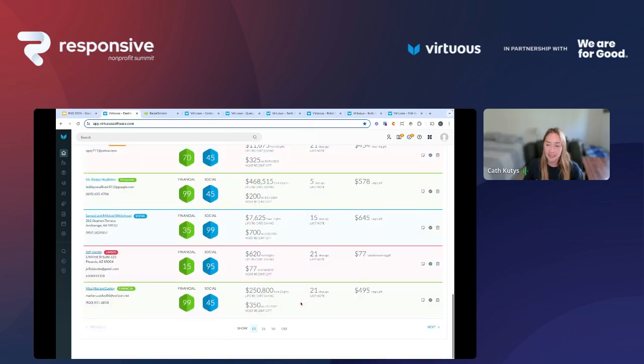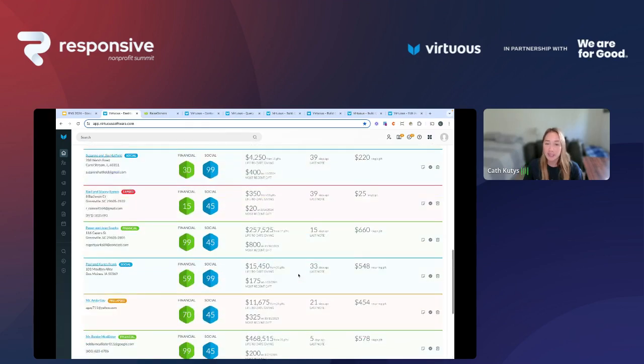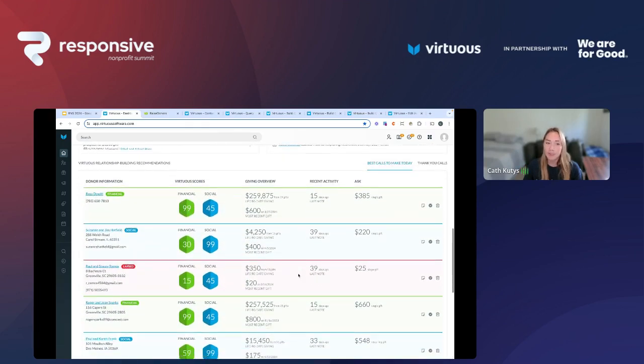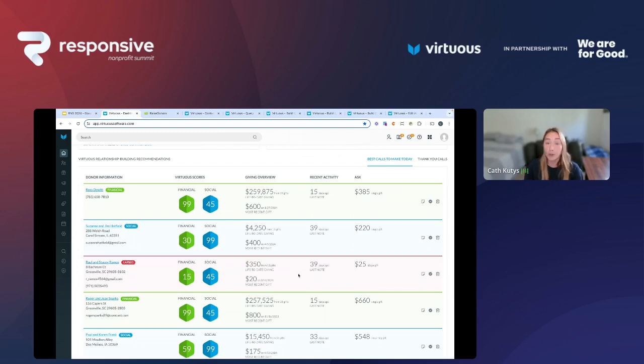You can see this list is pretty robust. And I will mention that if you have a strategy of doing portfolios, so maybe you have major gift officers, or you're in charge of meeting with specific supporters, I can filter this list down by portfolio. So I can really take action first thing in my day or whenever I have some extra time, really reaching out on these recommendations.